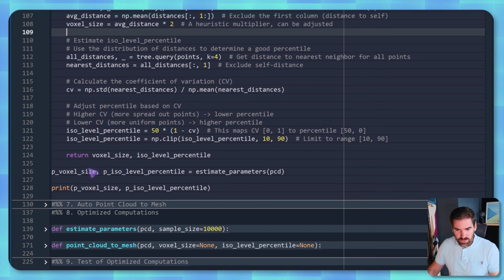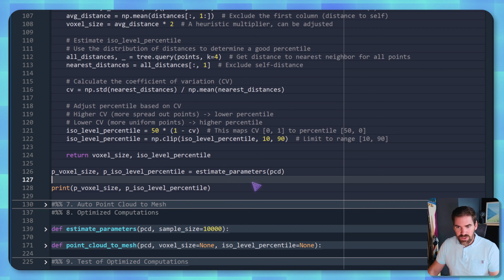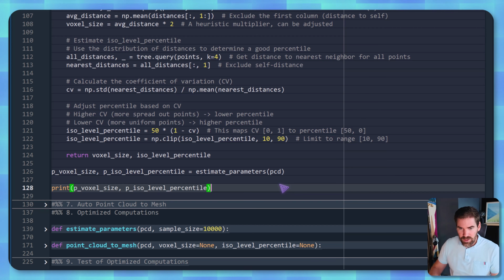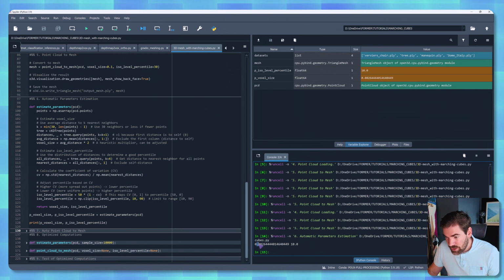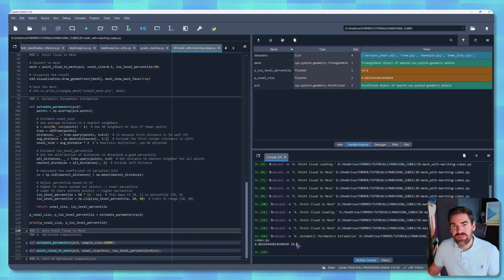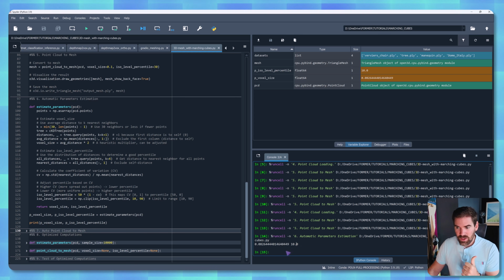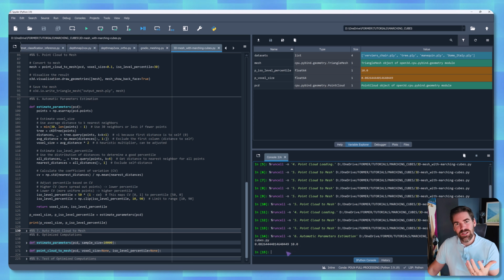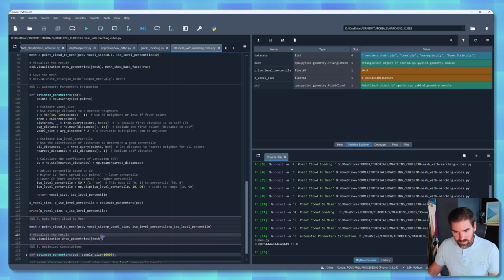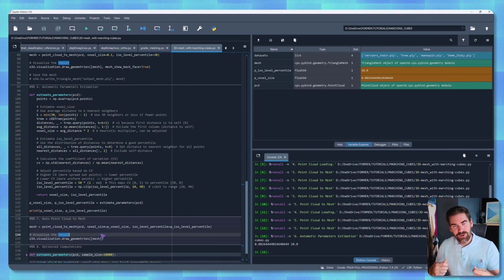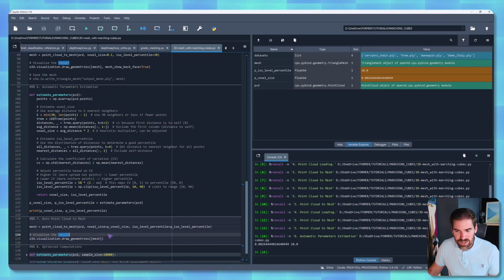Now what I can do is showcase how it works for the tree, for example. So let me execute it. And as you can see, we have a voxel size of 8 centimeter and an ISO of 10. It didn't want to go below. So this mostly is aligned with the parameter that we used just before. So let's use this parameter.